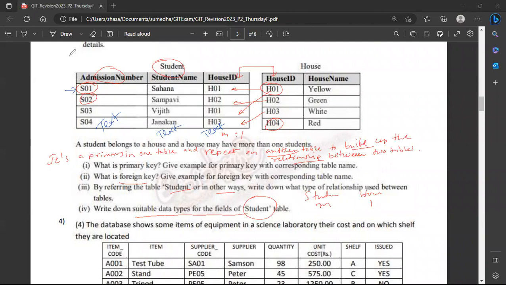Okay, what is a foreign key? Foreign key, it is a primary key in one table. Foreign key එකක් කිව්වොත්ම ඒක තව table එකක තියෙන primary key එකක්. That primary key has repeated on the other table for what purpose? To build up the relationship. Okay, is it okay? Can you understand that now?